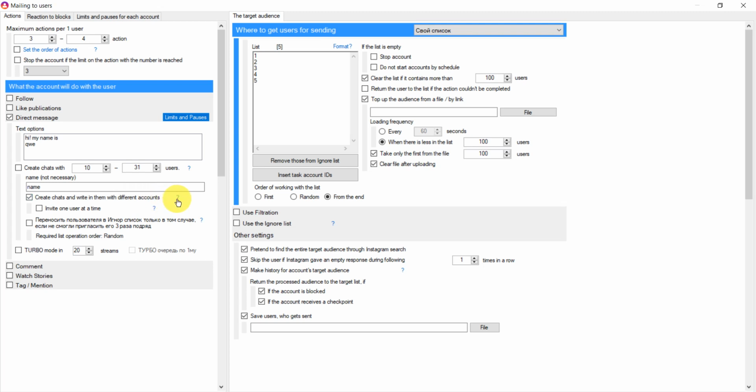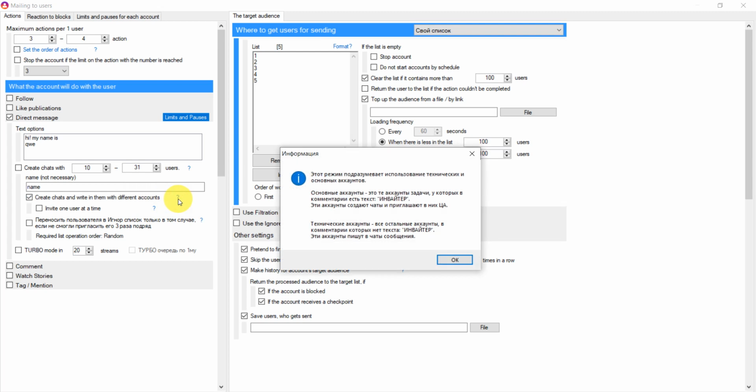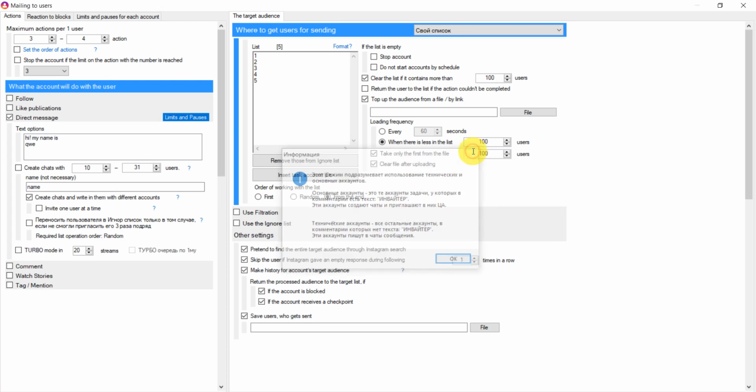because it will be technical and main accounts. So the main accounts will have a text inviter in the accounts, so it's harder to set in it. And a technical account is another account, they will write in chats, and another account will create the chats. The main accounts will create the chats and invite the audience, and technical accounts will write in this chat. So it will be like this.